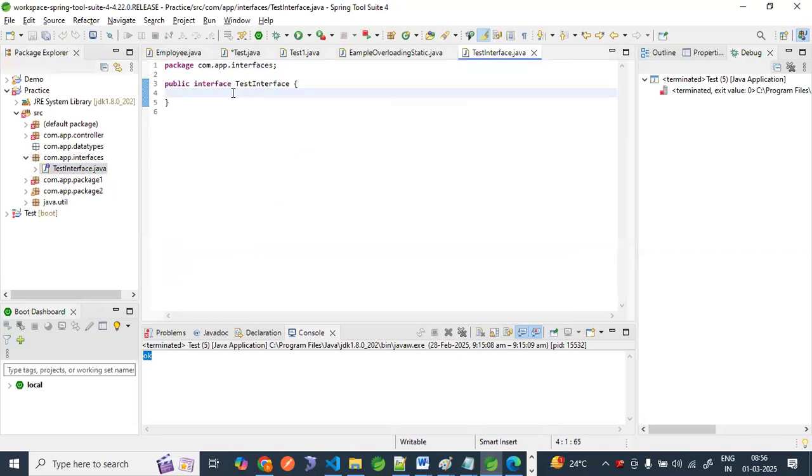Interface is created, right? Can I create one method inside this interface? Let me create one. Can I use public void any method one? First method I am giving. Can I use it like this? Body I cannot give, right?